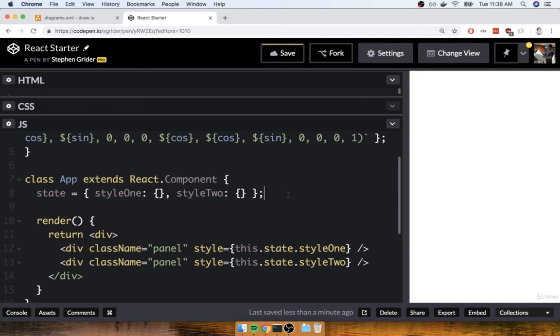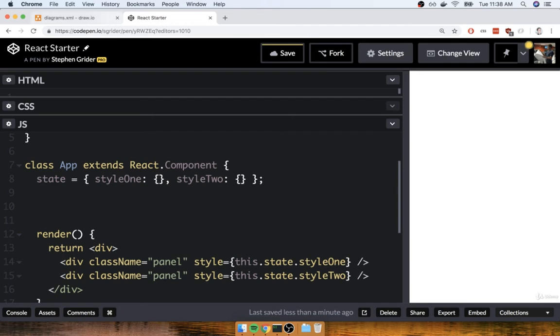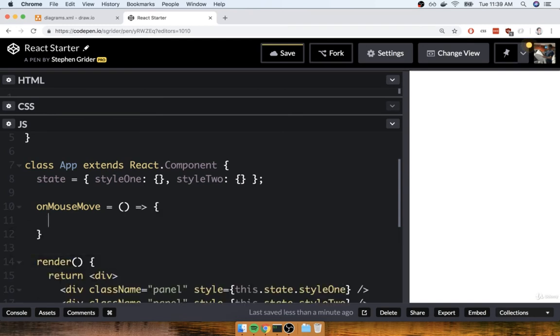Okay, we're going to add one more method here. Then we're going to add in a little bit of HTML, a little bit of CSS, and we're going to see a real interesting result up here on the right-hand side. So I'm going to add another method right above render. This one is going to be called onMouseMove. I'm going to assign this method by saying equals, and then I'll put in an arrow function, like so. This arrow function is going to be called with a single argument that we'll refer to as event.